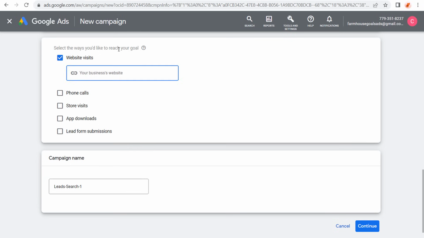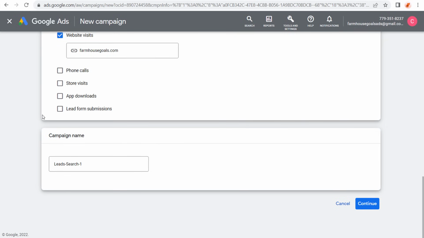So let's enter our website here, farmhousegoals.com, and let's name our campaign. So let's do Farmhouse Goals Google Ads Search Campaign, and we'll do 2022. Okay, and we'll click on continue.